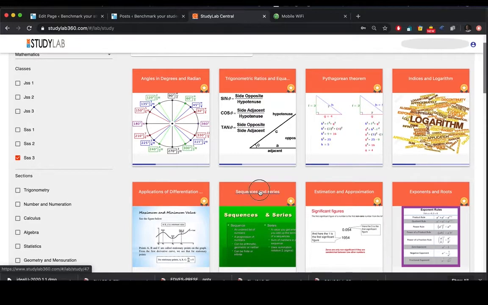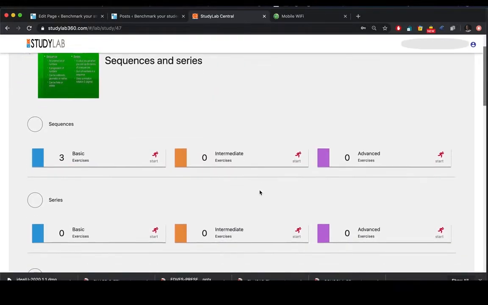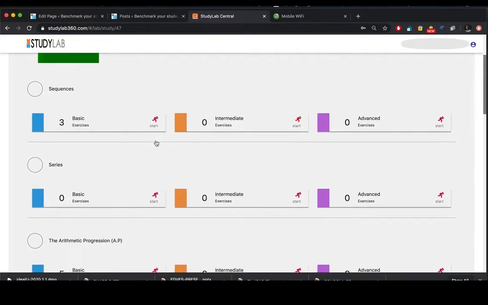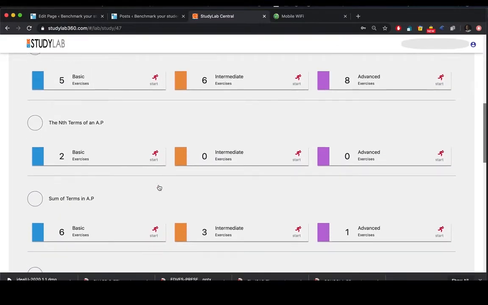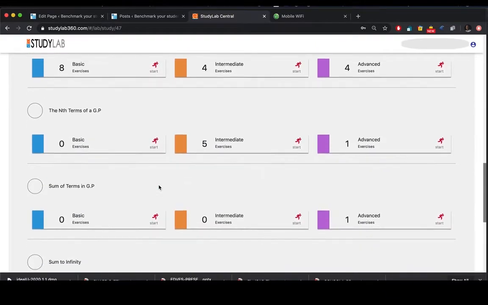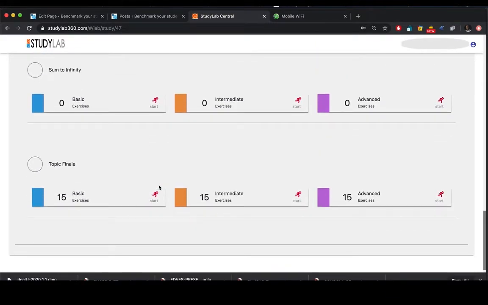For instance, in sequences and series, a student can do questions in sequences or in series or in arithmetic progression or in nth term or what have you. And usually in a textbook they would have the final set of questions that combine all of these skills, which we call the topic finale. There are 15 questions here, for instance, that are basic, and then 15 intermediate, and then there are even advanced questions, and all these mean different things.